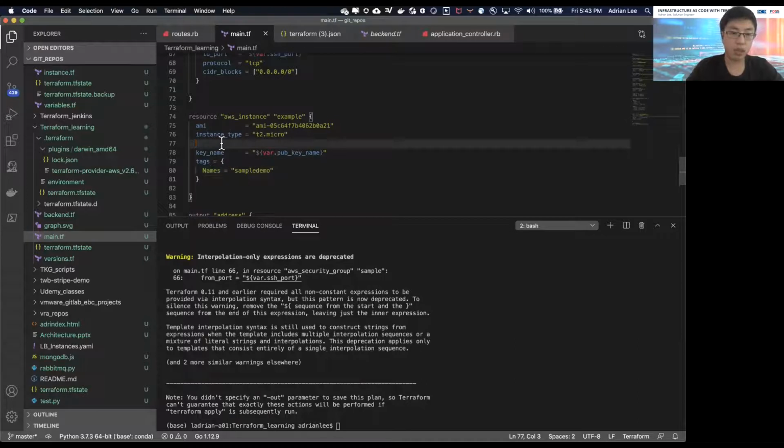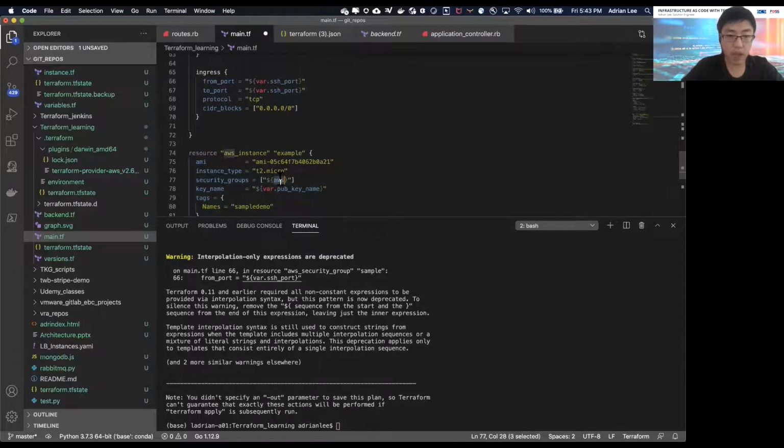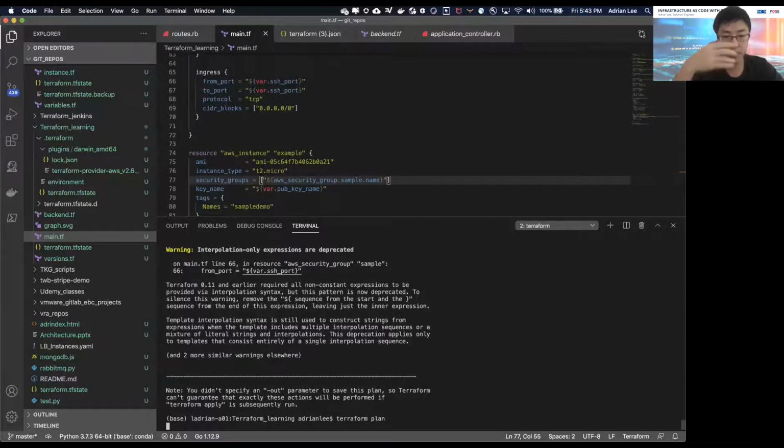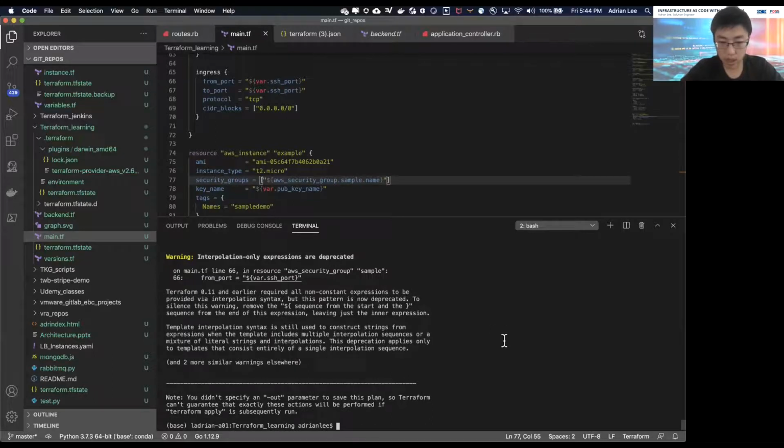So right now, I'm going to attach this security group to this AWS instance. So I'll just do security_groups equals, I think, a reference. In the meantime, if you guys have any questions, feel free to speak out. I can still work while you guys are speaking, so feel free to ask me any questions while I'm typing this out. Okay. So right now I'm just checking if it's okay. Any questions so far?